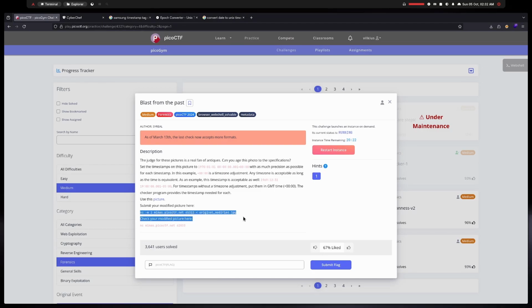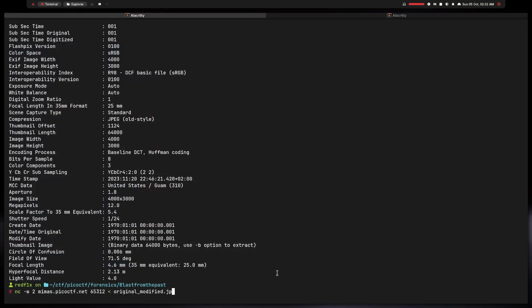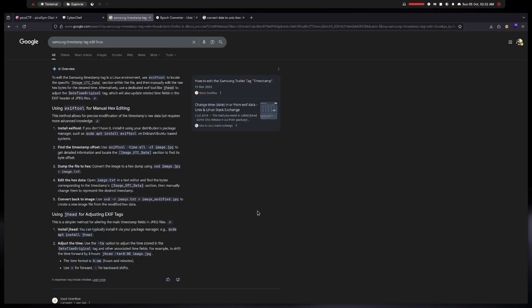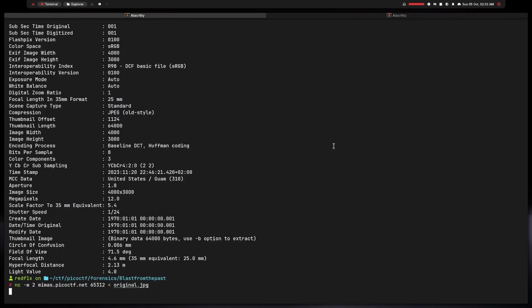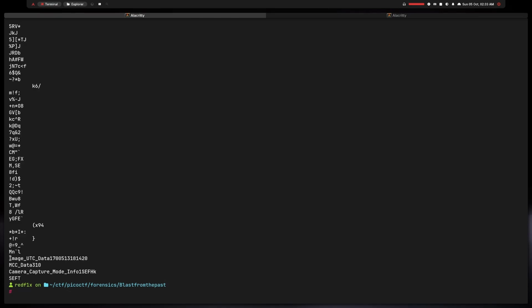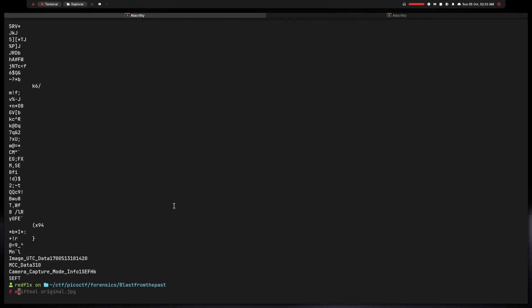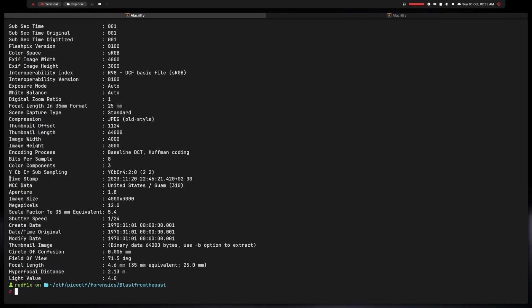So we can now use this nc command to send the file and test it on the server, and we see that we pass 6 out of 7 checks, but the last check says your picture doesn't have the Samsung timestamp tag. If we Google Samsung timestamp, we see that this tag is set in the hex of the image, and we can edit that. To see it, we can run strings on the image, and we see this string, and these numbers are a Unix timestamp. If we convert this to a human readable date, we see that this is the same as the timestamp over here.